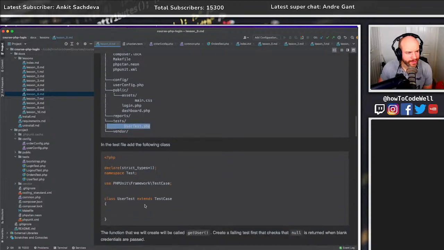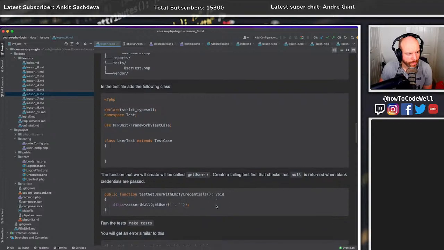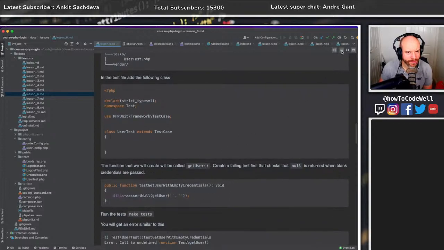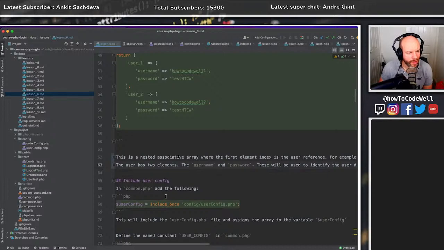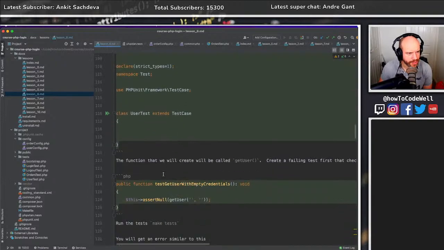Okay, in the test file, add the following class. The function that we will create will be called getUser. Create a failing test first that checks that null is returned when blank credentials are passed. Okay, so getUser. I'm going to change that again. So down here, the function. Okay, so.